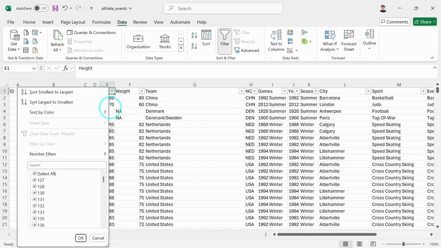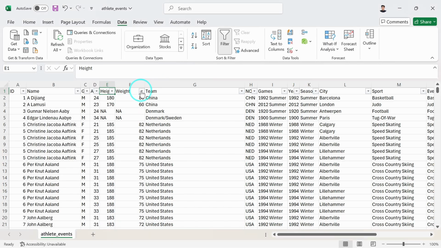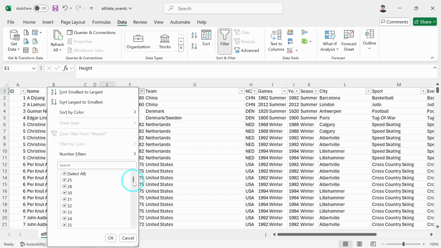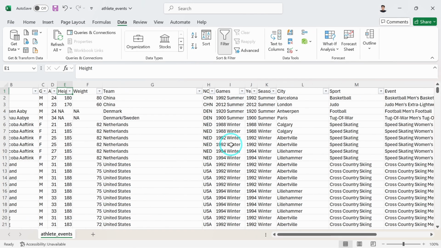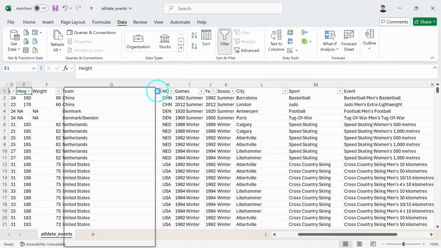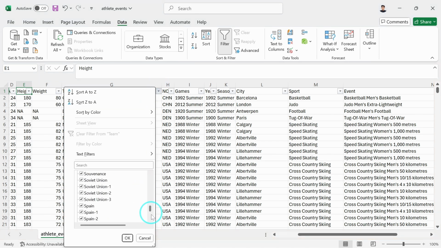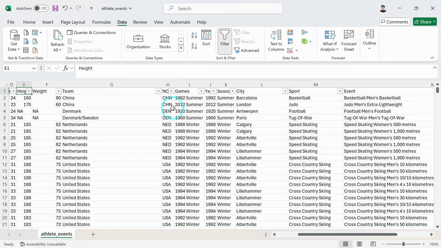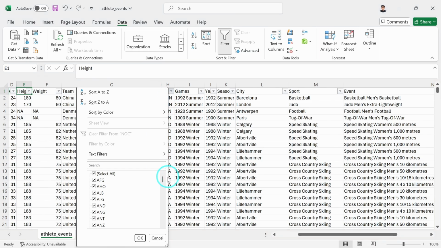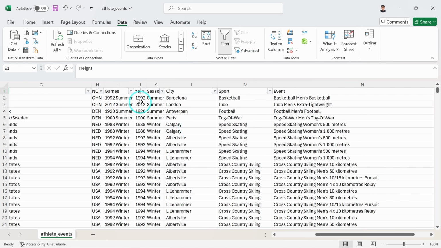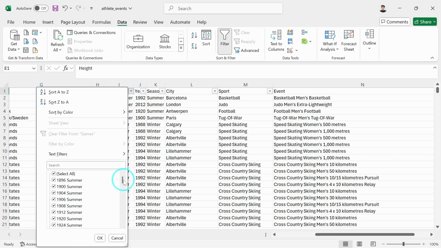In height, again we have NA. In weight, again we have NA along with the numbers. In team, there are no blanks. That's good. For NOC also there are no blanks. For games as well there are no blanks.